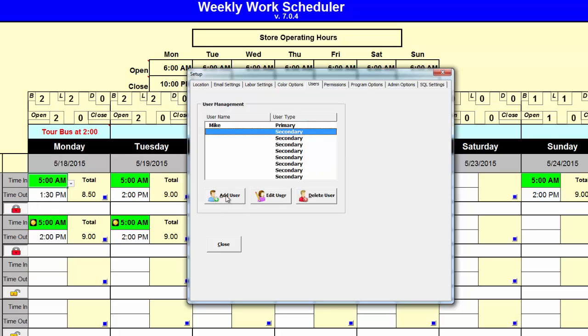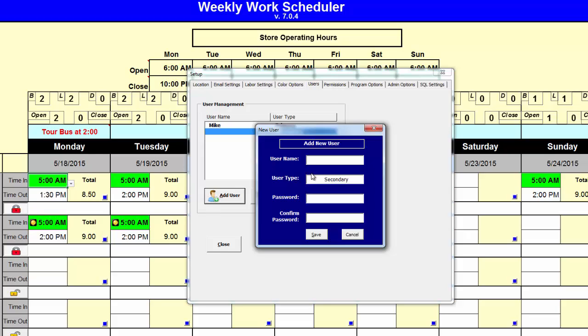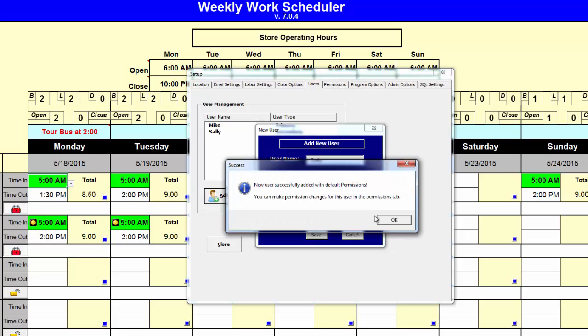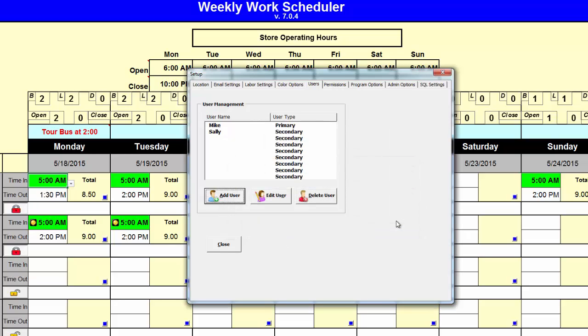Let's go ahead now and add another user. I'll add Sally as my secondary user. And I'll give her a password. Sally has now been saved with a default set of permissions. You can make permission changes for this user in the Permissions tab, which is what we will look at next. Let's go over to the Permissions tab.